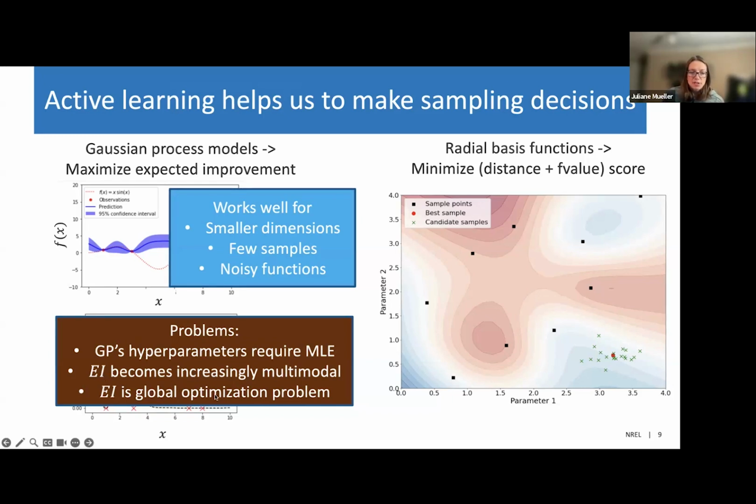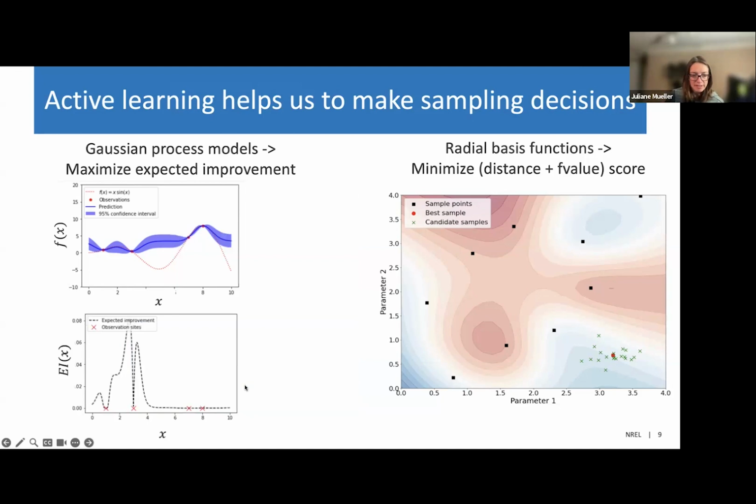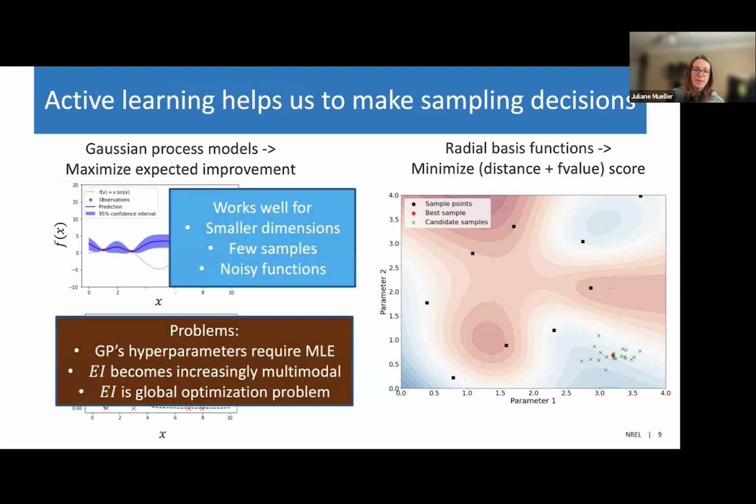The expected improvement function, like I just said here, you can see it becomes increasingly multimodal as you add more points. So you get these little blips showing up, or it gets these very flat areas that are not very informative. And solving this expected improvement problem to find the next sample point is in itself already a global optimization problem.